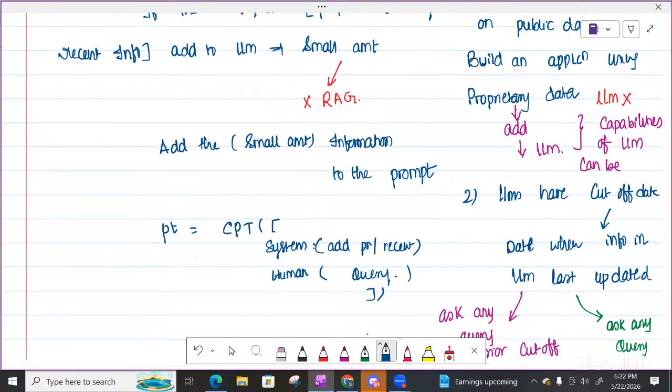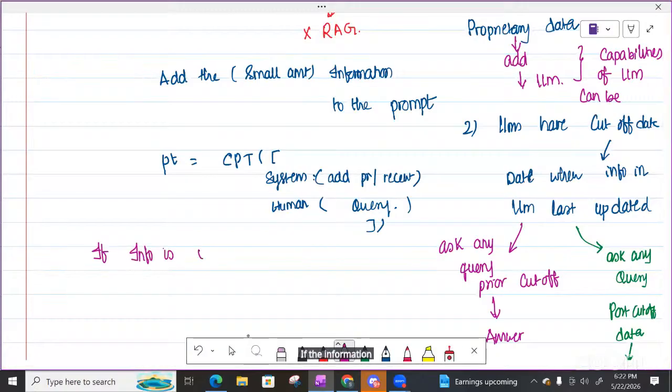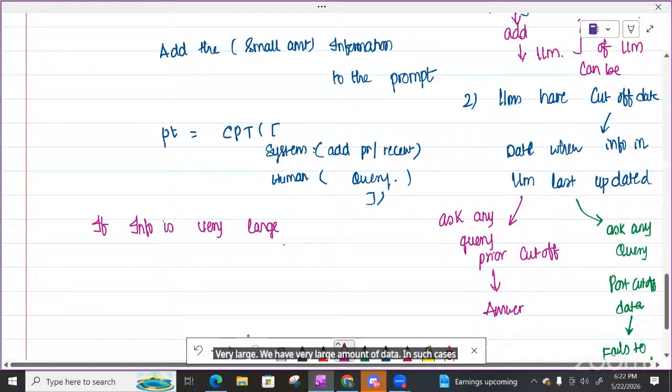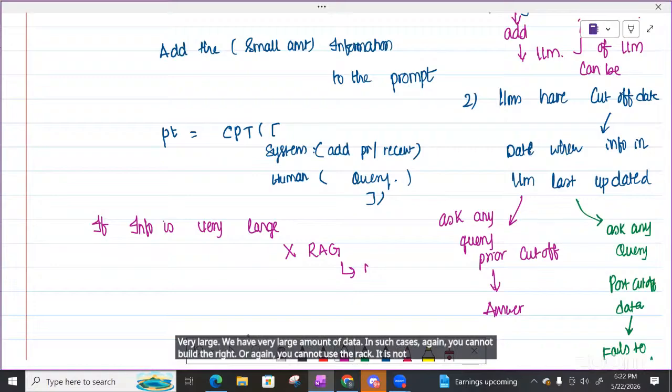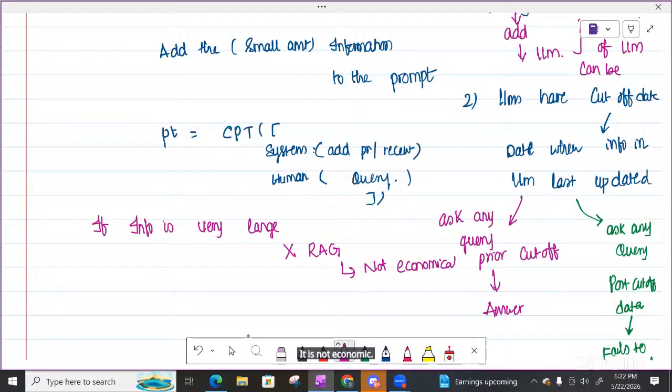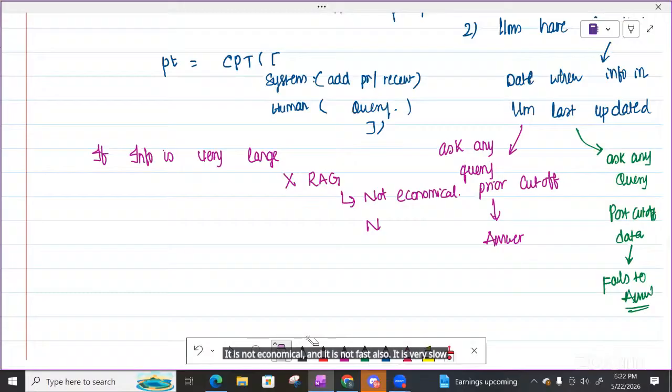And the next case is if the information is very large. If we have a very large amount of data, in such cases again you cannot use the RAG. It is not economical, and it is not fast also. It will be very slow.